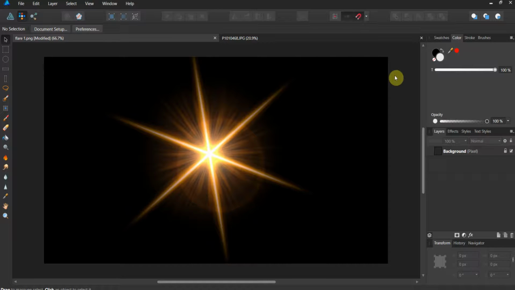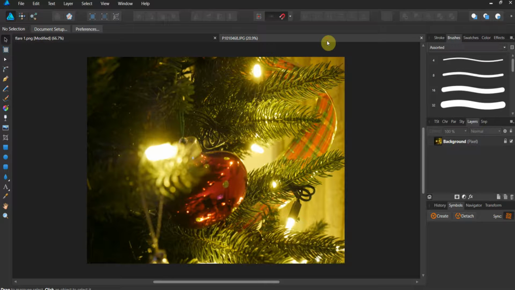7th Season Studios here. Going to show you how to make your own custom flare brush today. So this flare is in the downloads for this section, as is the picture we're going to be applying it to. All right, so let's go ahead and get started, and we'll show you how to make a custom flare brush.